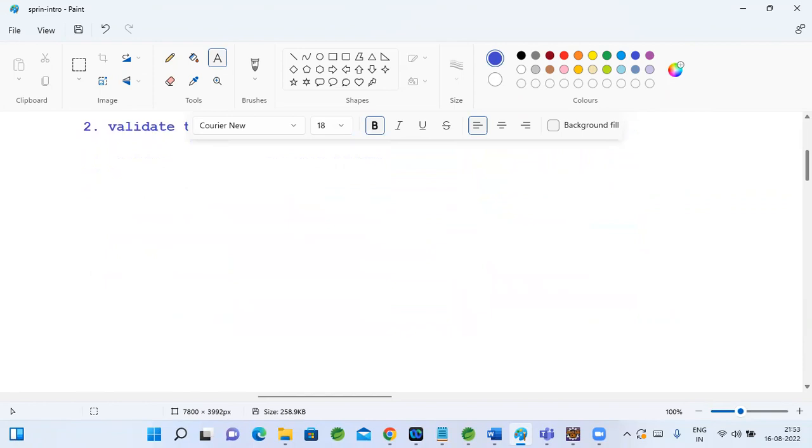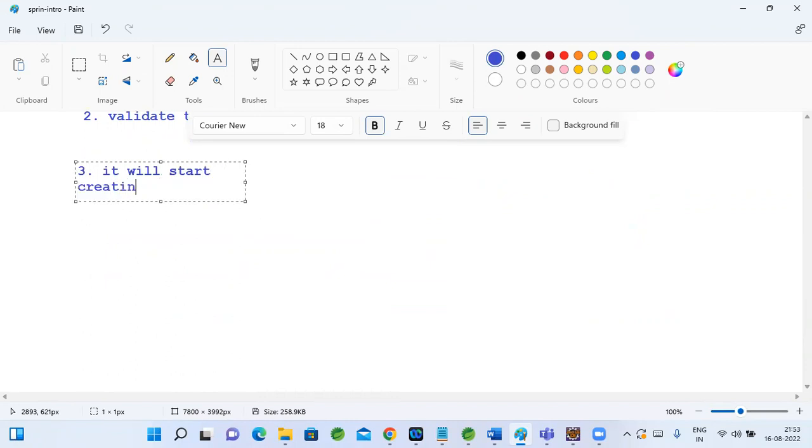Then the actual execution will start. Actual IOC execution will start here. As a third step, what will it do? It will start creating objects of all bean configured classes. It will start creating objects for all bean config classes.